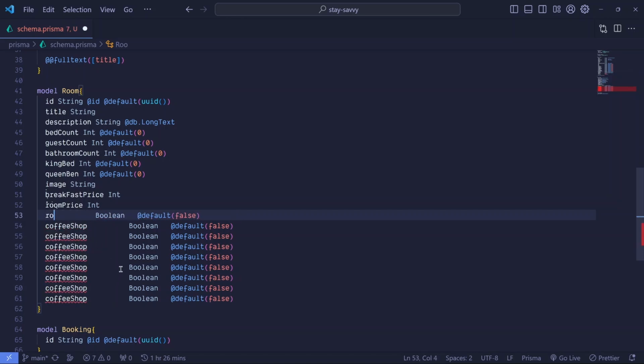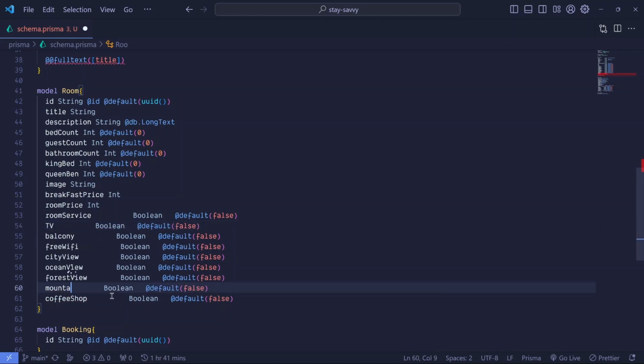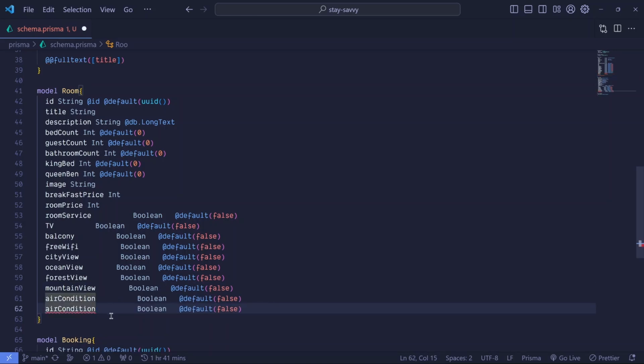So we'll say room service. Do we have like 24 hours room service in this particular room? TV, do we have a TV in this room? So you can have different views right here. And is it soundproofed?